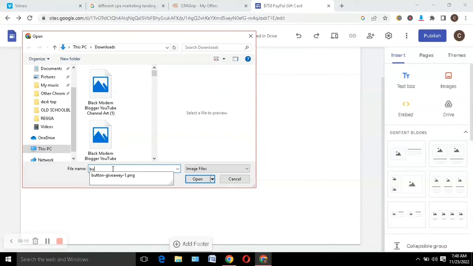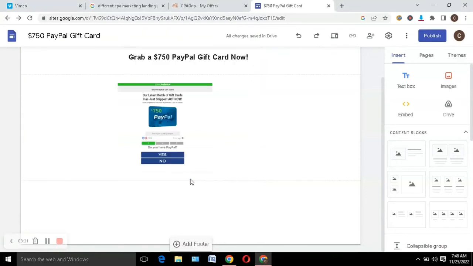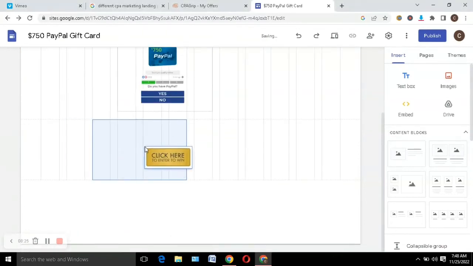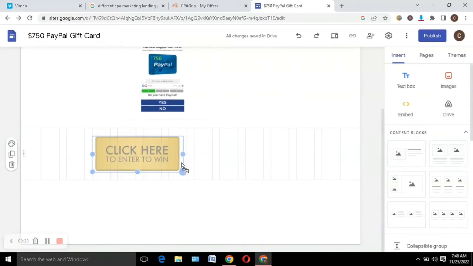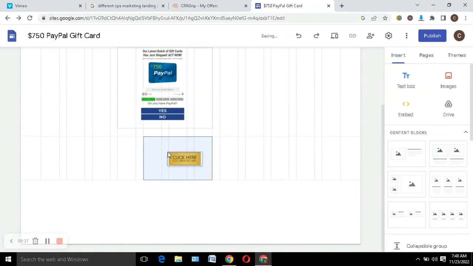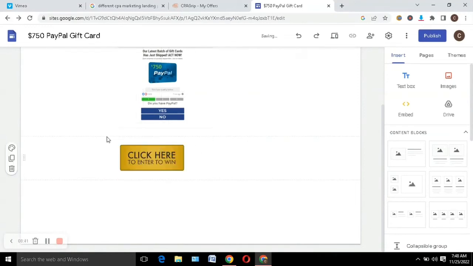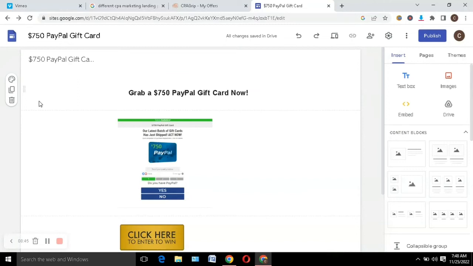You choose any of the buttons you want, you download it, and upload the image. Once you upload the image, we have to design our landing page to look beautiful. You can see everything is just so scattered. So first, you go back to your title, you click on that title.